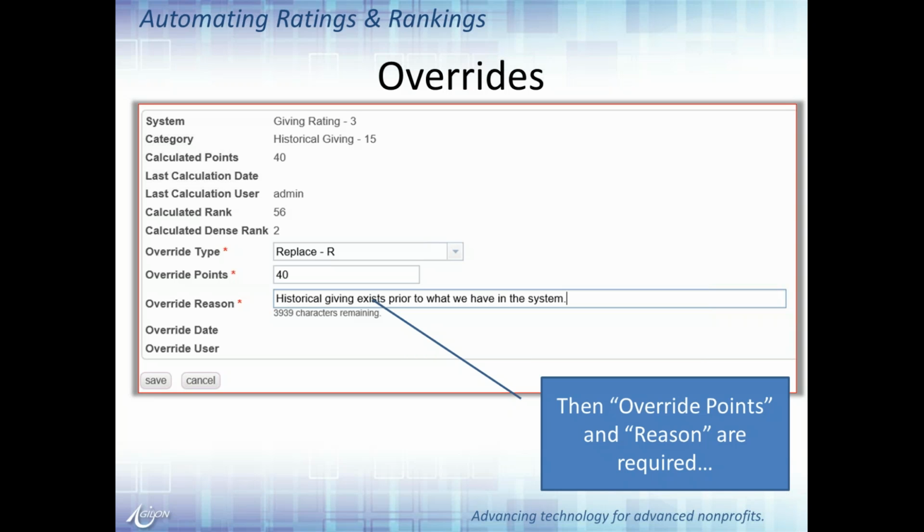Based on the notes for that override reason, my gut feels that we probably should have chosen an override type of append instead of replace, or the other option, so that we're still going to allow the calculated points of 40, but we wanted to give Dave 40 more points for the historical giving that existed prior to the system. But that's your option as you're building this. That's really the reason why we have both of those options available to you.